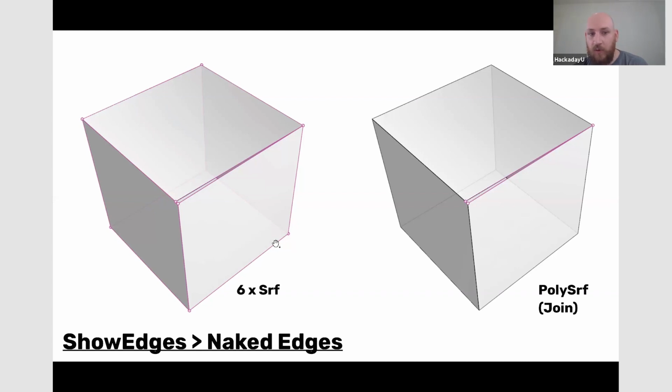And if I was to explode the box and redraw the top square where I'm deliberately off by 1 millimeter, the surfaces are not joined, so these are all separate surfaces, and when I do the show edges, naked edges analysis, I'll get pink edges on all the edges. But if I join them, I just get pink edges on this open part here. And that's very important because that box currently would not 3D print, because it is an open polysurface and only closed solid polysurfaces will print.